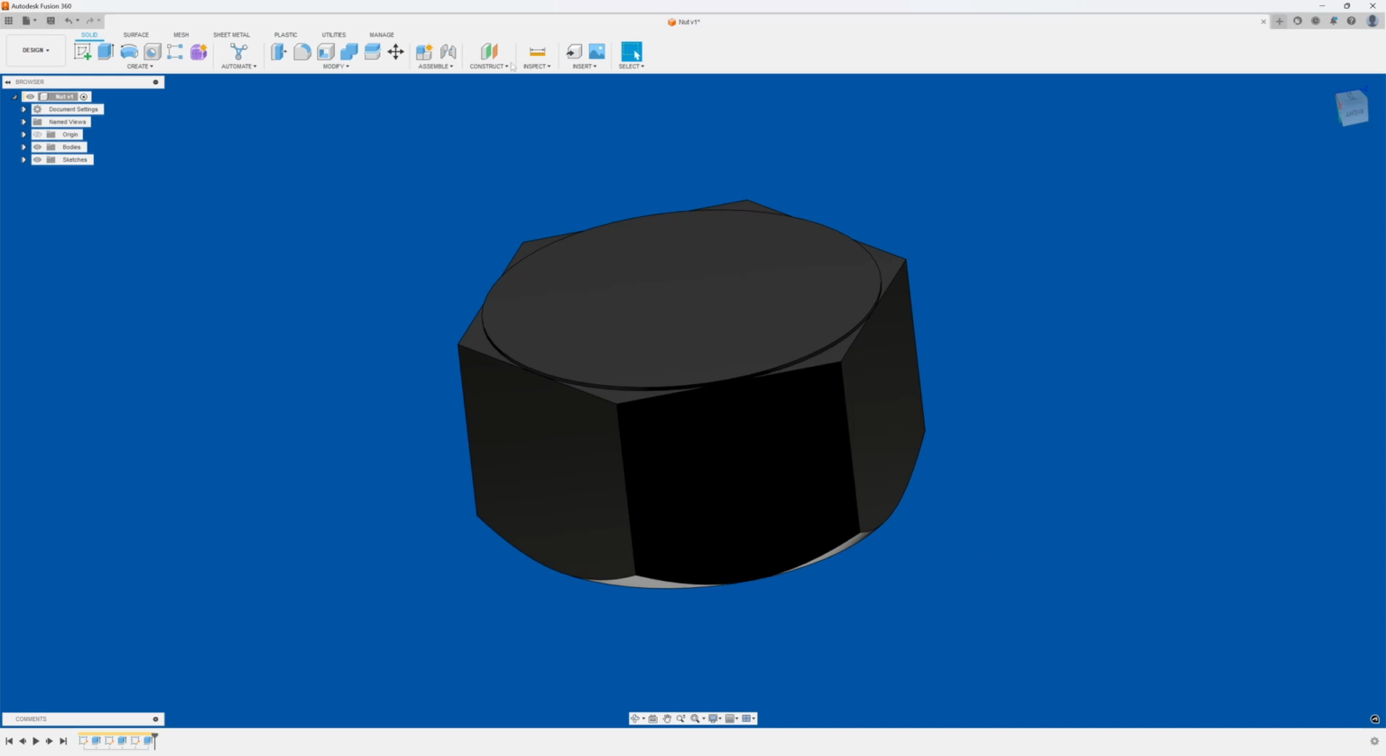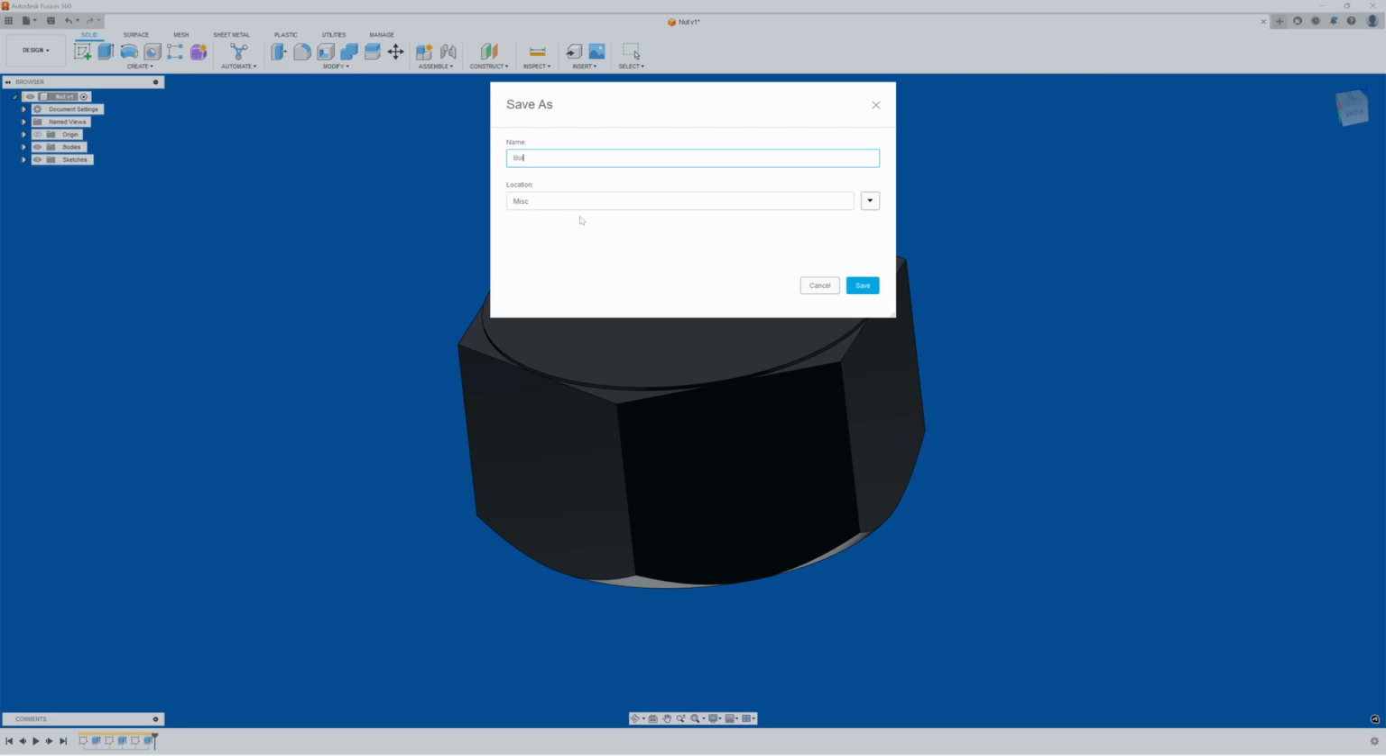Now, what I want to do here is I'm going to save it, because right now we're just changing the nut file. I don't want to do that. I'm going to come down and do a save as, and I'm just going to call it bolt.